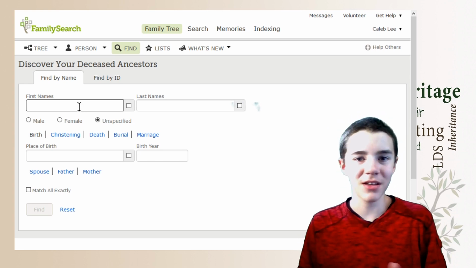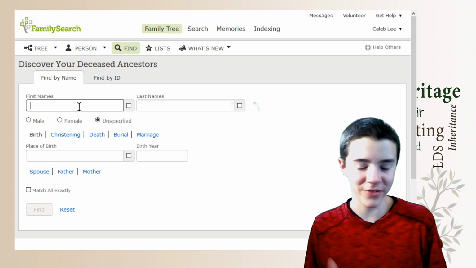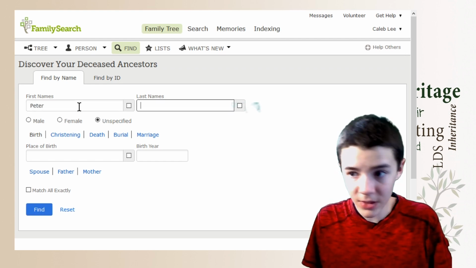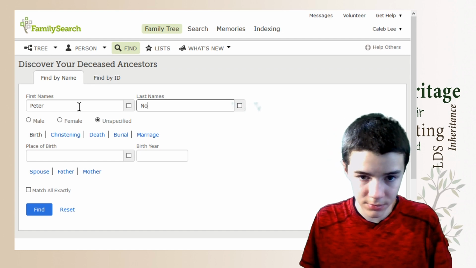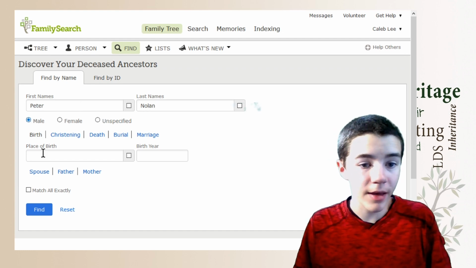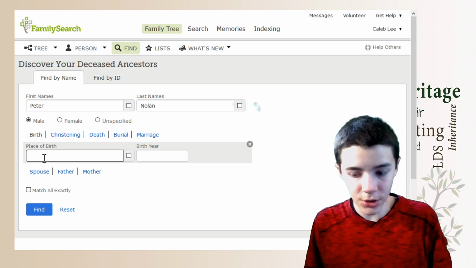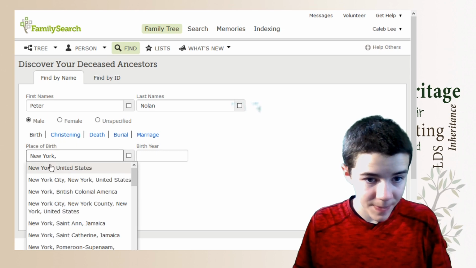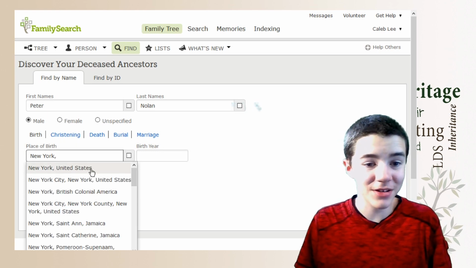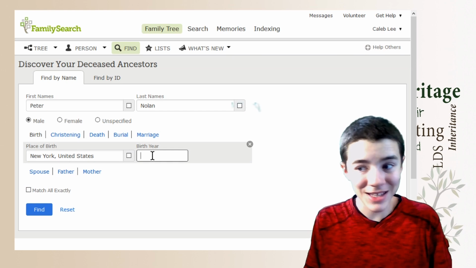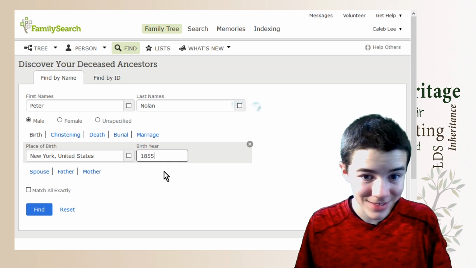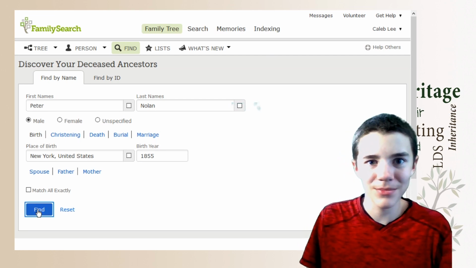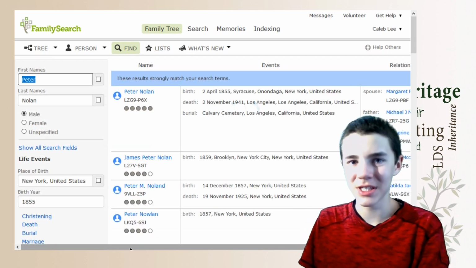So let's imagine my friend has given me this information. The ancestor's name is Peter Nolan. He was male, and he was born in New York. Again, we can click this and get the standardized place name. It was in 1855. That's the birth year. Standardize that. Now let's find him.